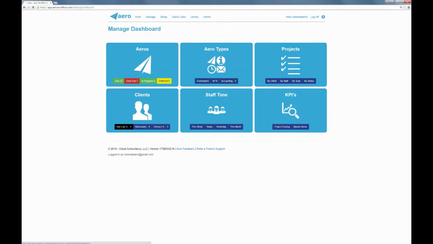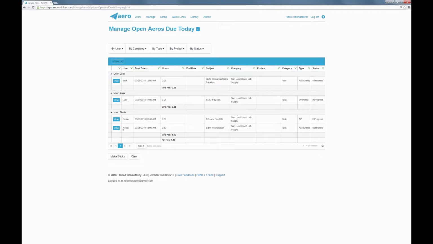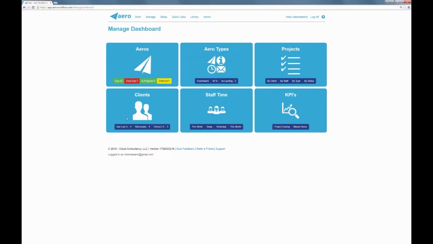So you can click and drill in, and this is going to be all of the arrows that are assigned to different people for this one client, San Luis Obispo Lab Supply. Okay, so that's this tile. And you can see this managed dashboard is just giving you different ways to splice that information from different viewpoints, depending again on what you're looking for.